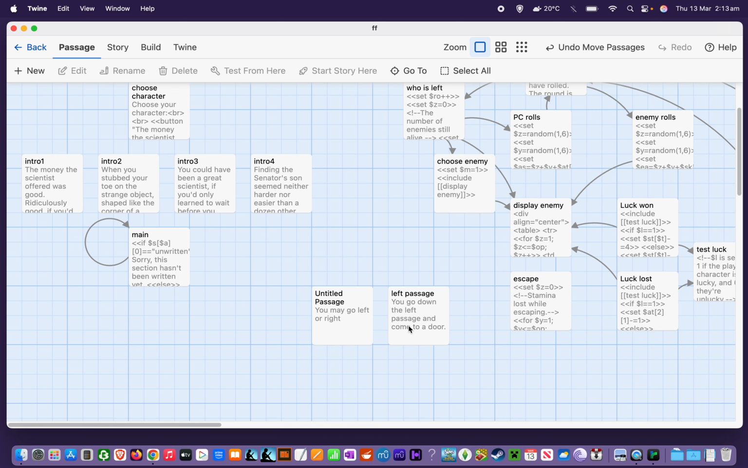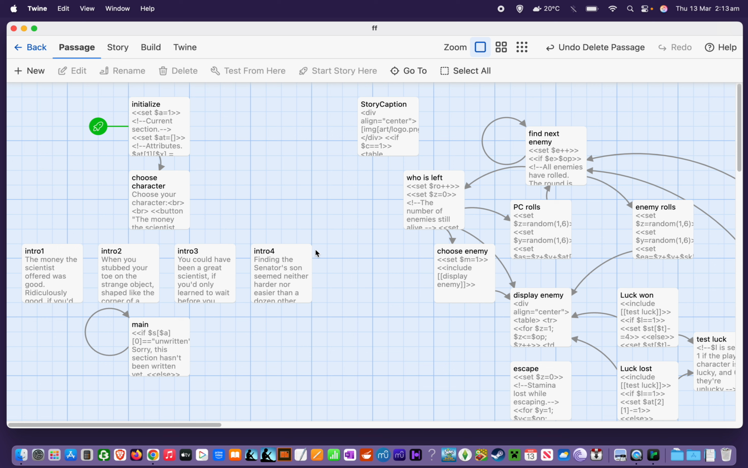So each section of the... how do I get rid of this? Here we go, delete. What in a game book would be a section would be, in Twine, a page. And it makes it very easy to do that. I have chosen to do it in a much more complicated and difficult way, and I've done that for a good reason.